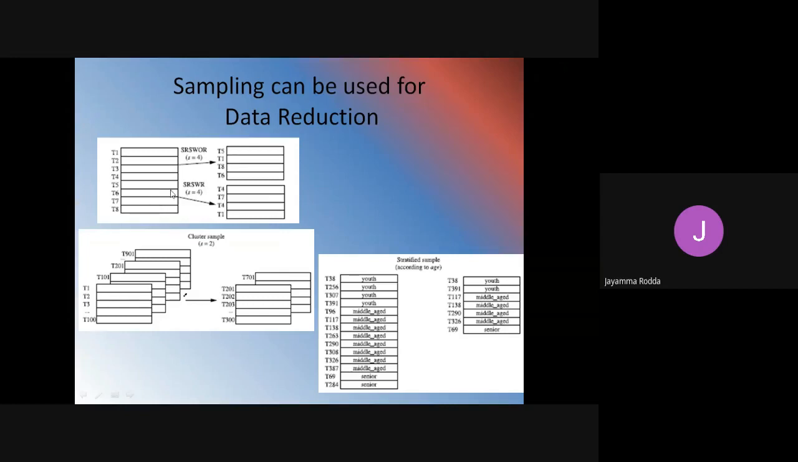Whereas the second one is simple random sample with replacement of size S. Students, I'm not writing because it is creating some problem, so just write it on your own. SRSWR, simple random sample with replacement. This is similar to SRSWOR, except that each time a tuple is drawn from D, it is recorded and then replaced.